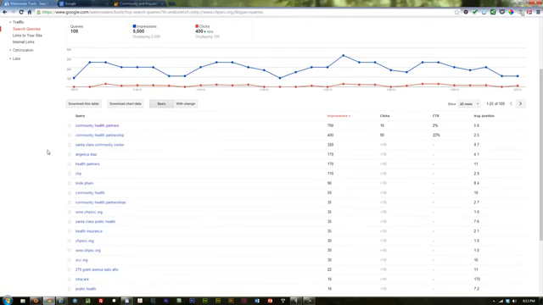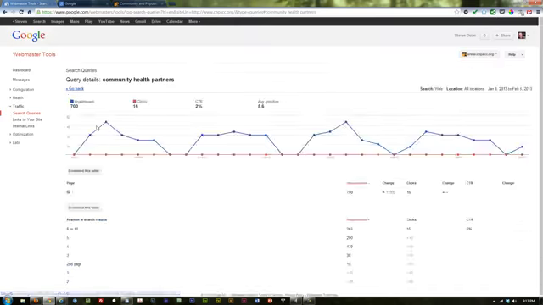Going back to Top Queries, just to give you a little bit more information on what's going on here. If I click into one of these queries, I'll just click on the first one that says Community Health Partners. There's a bunch of information on this page, including a graph. We'll go over some of this stuff right here. Impressions is basically when your site shows up on a page in a search result. Clicks is pretty obvious. It's when somebody actually clicks through to your website. CTR stands for click-through rate.